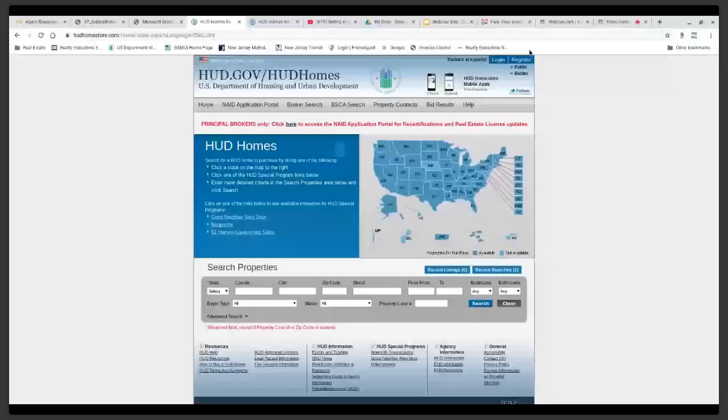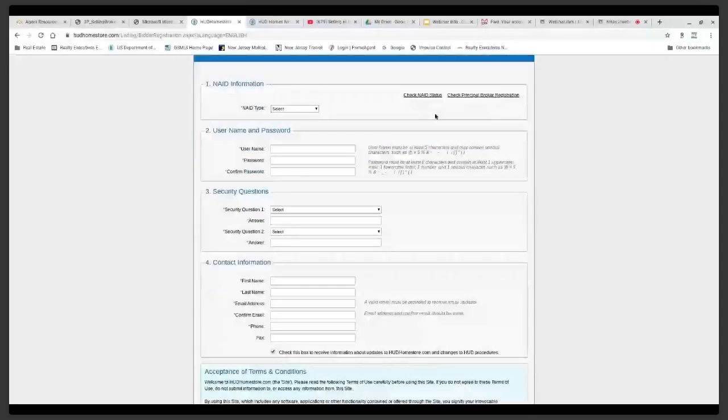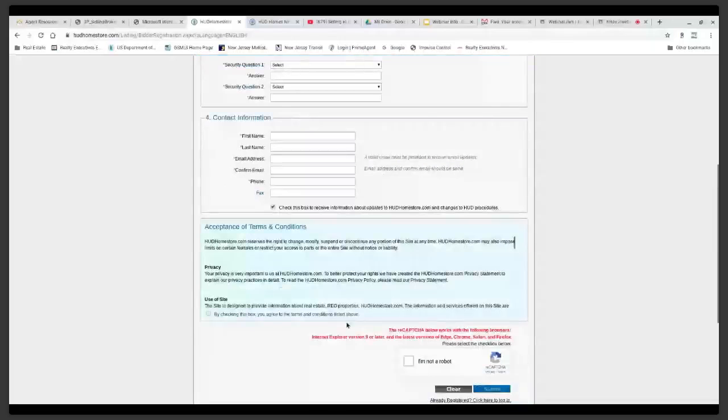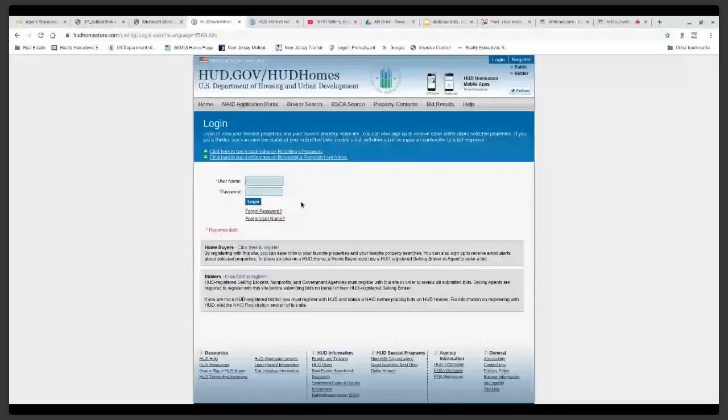So if you have never registered, you need to register first right here. You will need information from your broker. You will need to create login information. You need your NAID status and your principal broker registration information. You need to accept the terms and show that you're not a robot. And once you have registered, you are able to go to the login information like this. So you create your password, your login information, and once you create that, you will be taken to this area.